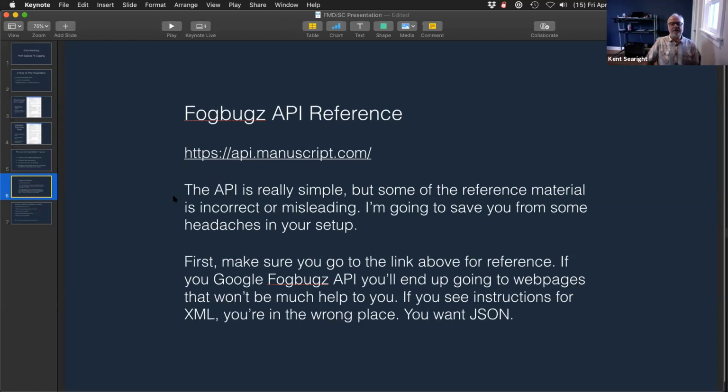The API is super simple. It's about as basic as you can get. But some of the reference material, unfortunately, is incorrect or misleading. And this is where I'm going to save you some time from going through some of the headaches that I had in initially setting up what should have been a super easy integration. So let's dive into that right now.